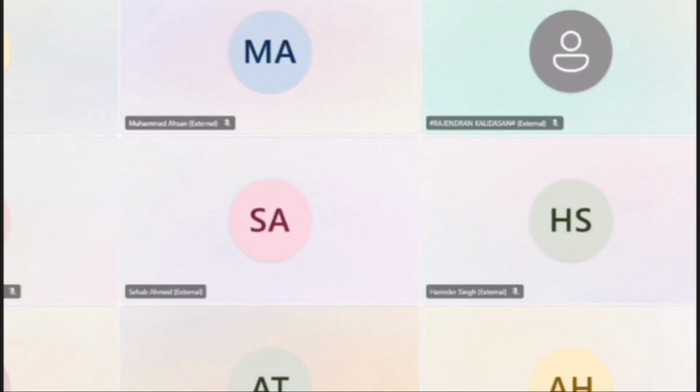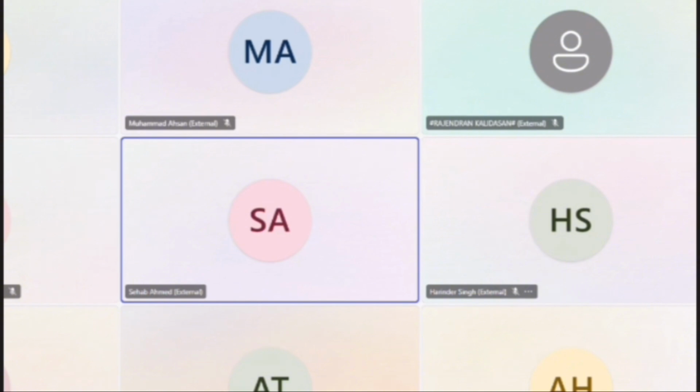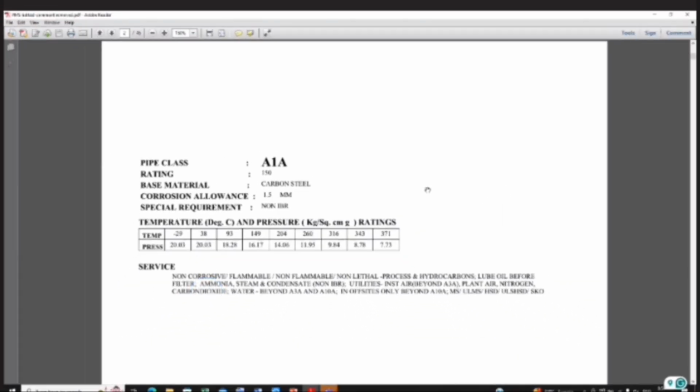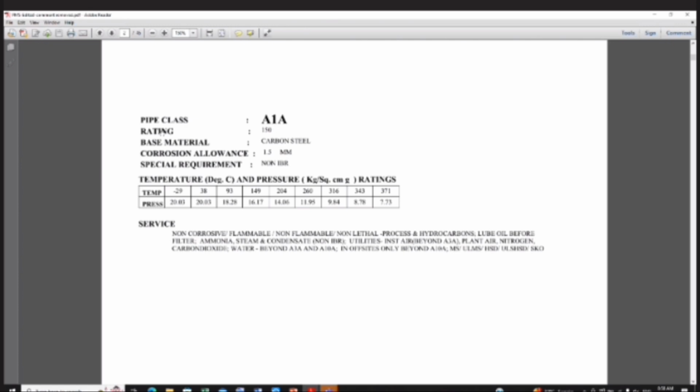So rating is 150, I think, no? So rating defines the pressure taking ability of that component. Majorly rating is defined for the flanges because it is dependent on the rating, and for the pipe it is depending on the thickness.